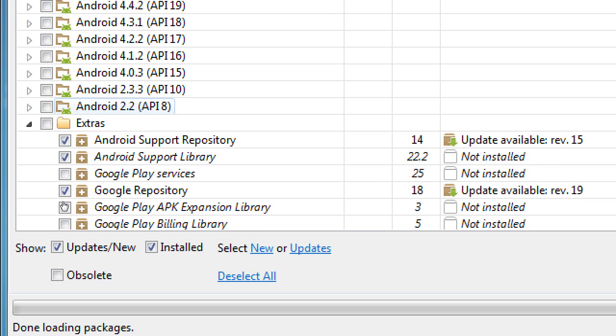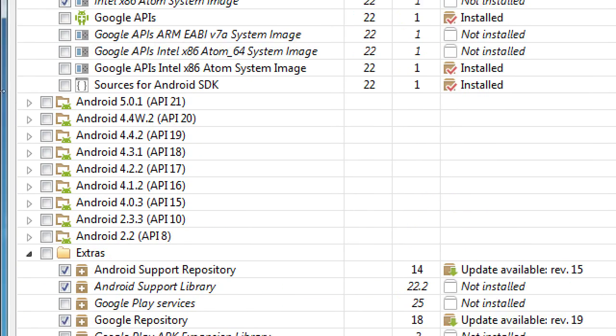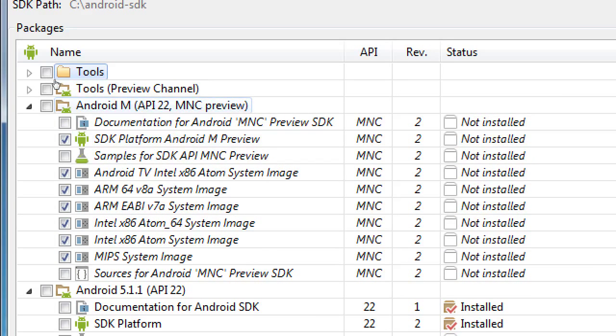As I said, even Google themselves don't care about Android 1.0 anymore. The earliest that they care about is Android 2.2, API 8. So, you know, that's 20 versions ago. If we look in this section of Android M, we have a bunch of stuff here. I'm going to skip this for the moment because it's still preview stuff, too experimental for us.